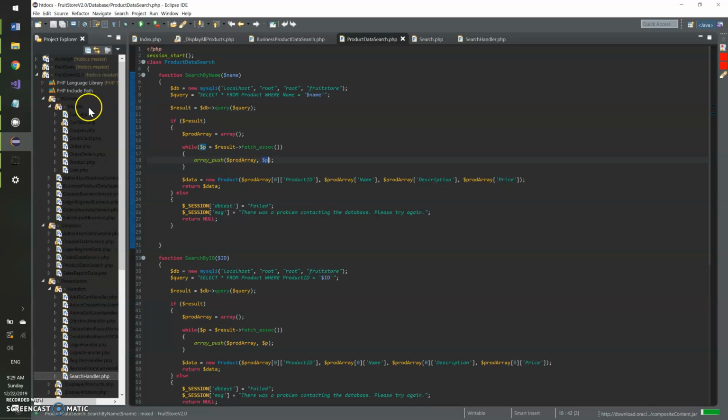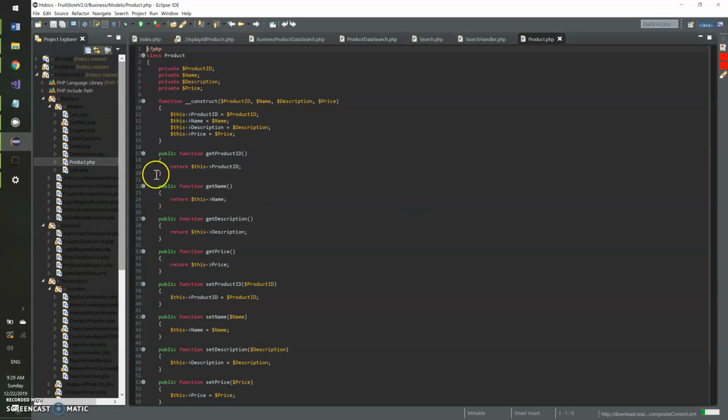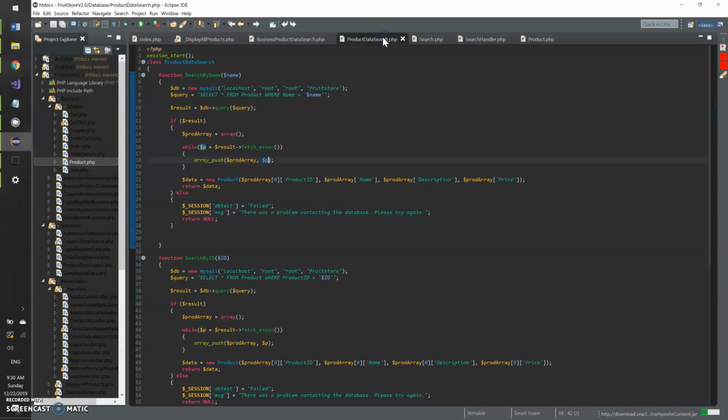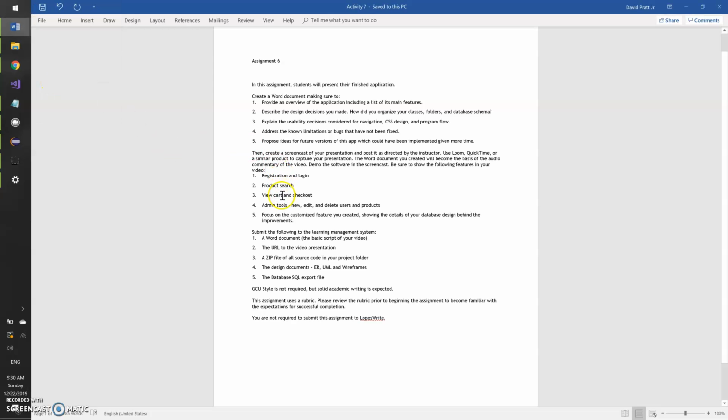So we'll go up here and I'll show you the product object. I've got all my models here in the business layer. So we've got product right there. Really simple. ID, name, description, and price. We've got a constructor and then getters and setters. Really, really standard, simple stuff. Product data search, again, we're just grabbing those and using them as the parameters for the constructor and then returning it. Really simple there.